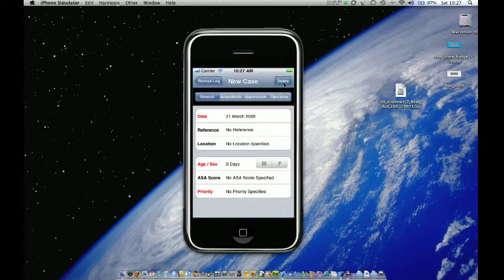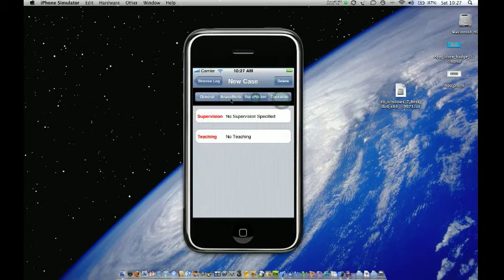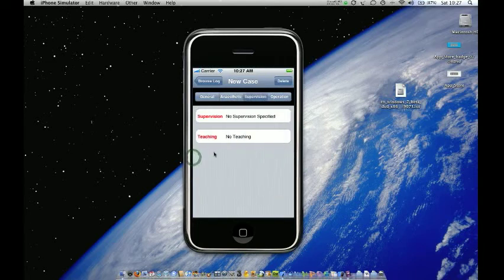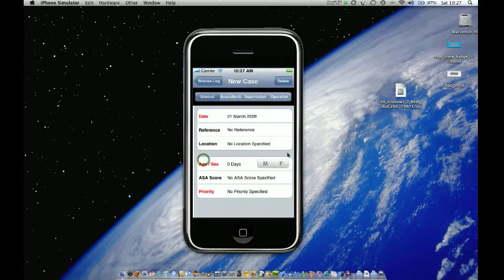Now you actually have 4 pages of information that you can browse through. We have pages for general information, details of the anaesthetic, supervision, and operation. And you can navigate through the pages either by clicking on the buttons at the top, or, like a book, just literally sliding the pages to and fro.